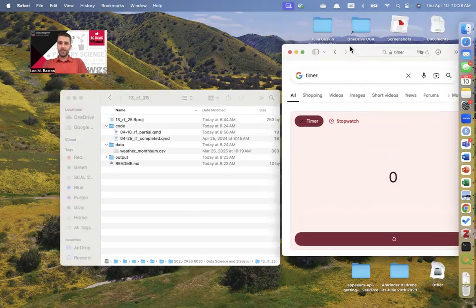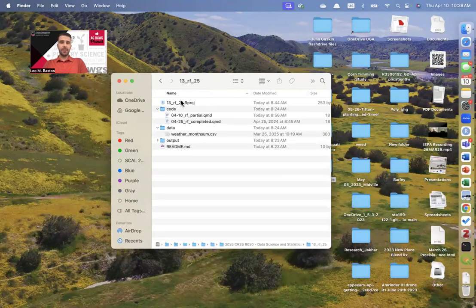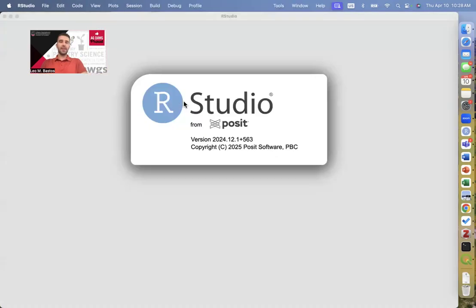All right, so let's start our random forest exercise. Please go ahead and launch your RStudio project for this exercise.